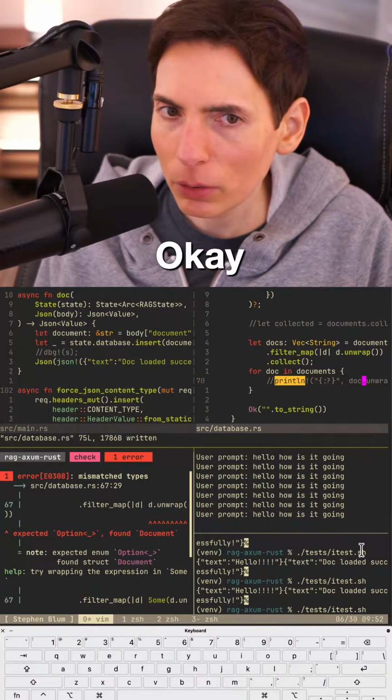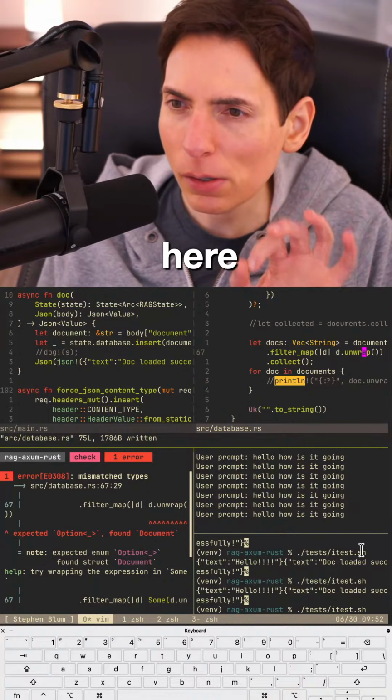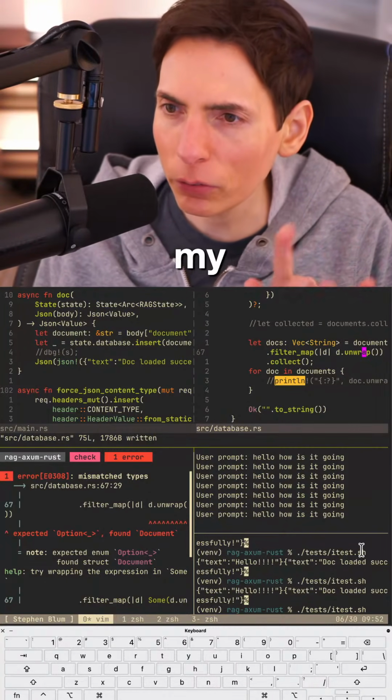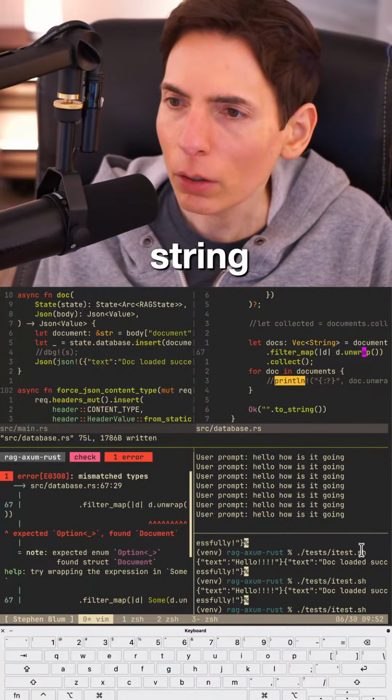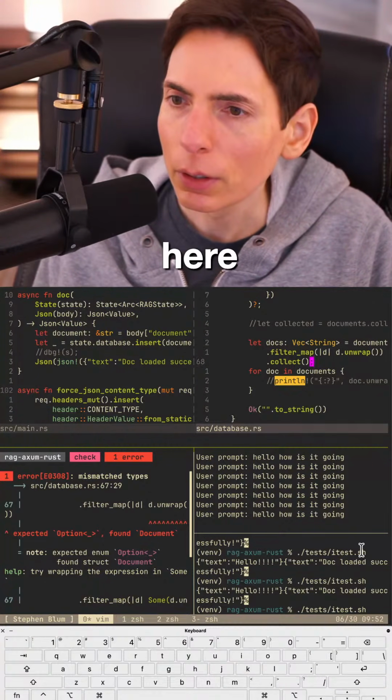Okay. Let me see here. I want to return my vector string is what I'd like to do. Let's return the vector string. All right. I want this right here.